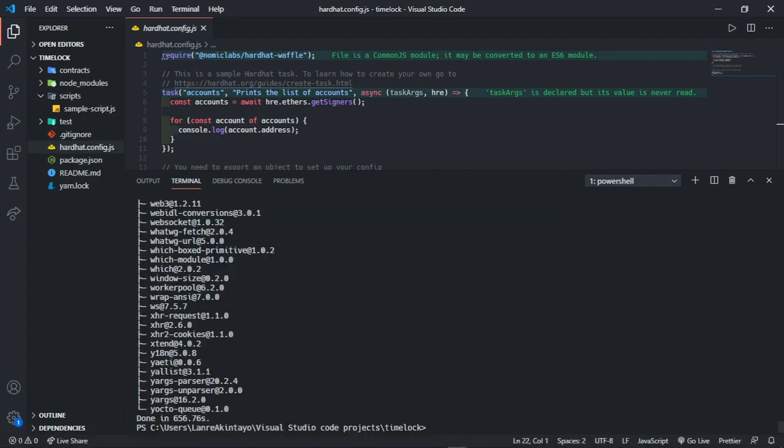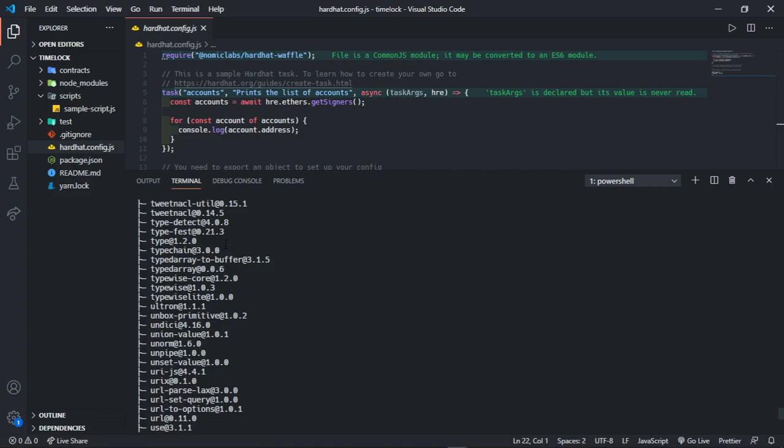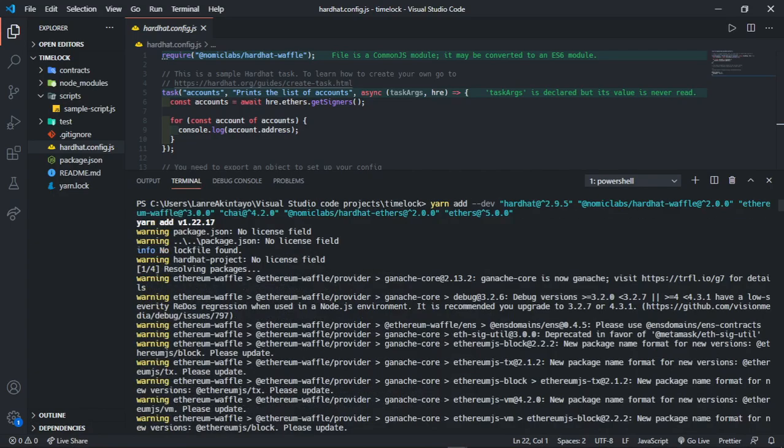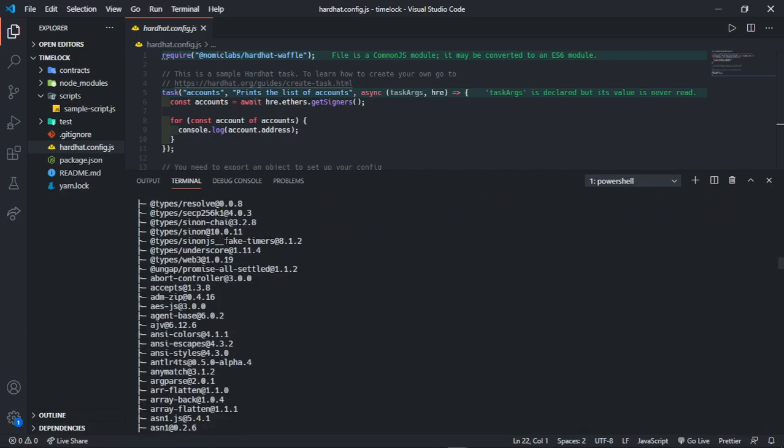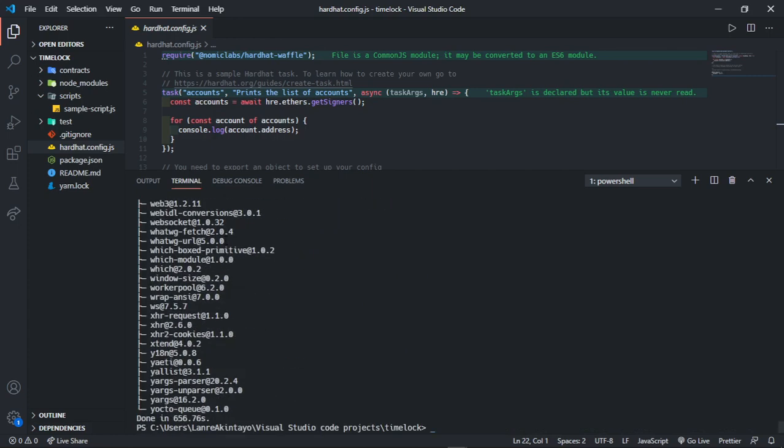I have to wait for a few seconds to install all these dependencies in my project. Alright guys, the dependencies have been installed successfully. Everything has been installed, right? Okay, now let's close the terminal.